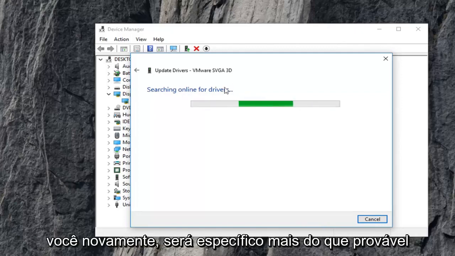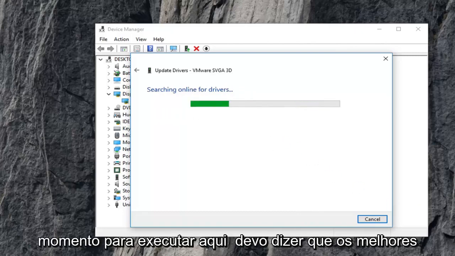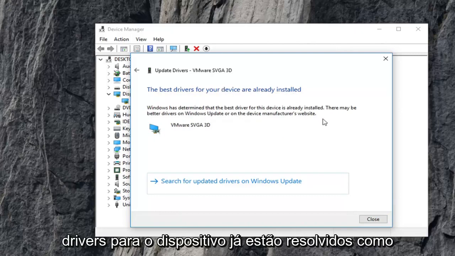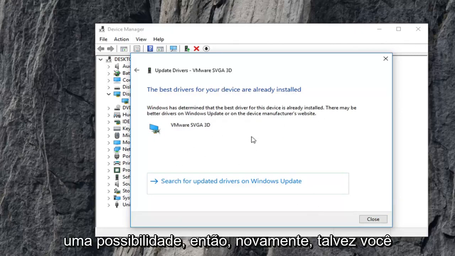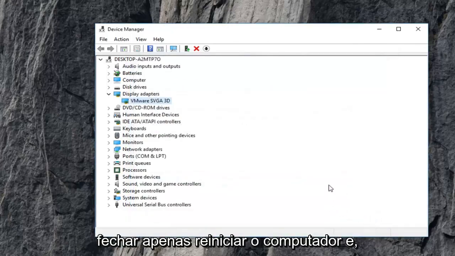Again, it'll be specific more than likely for your computer, so just give it a moment to run here. It should say the best drivers for your device are already installed as one possibility. So again, maybe you will find an update, maybe not. Click on close. I'd suggest restarting your computer.